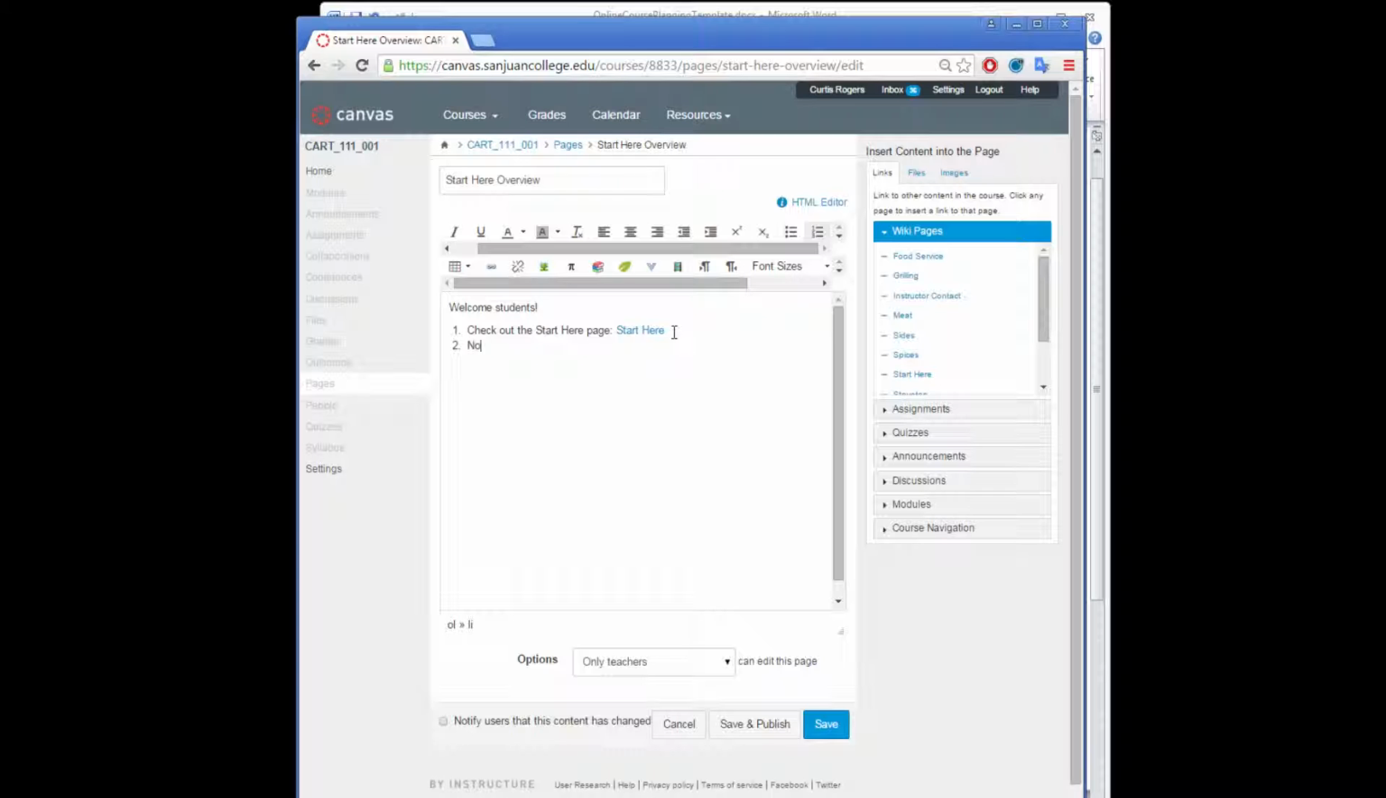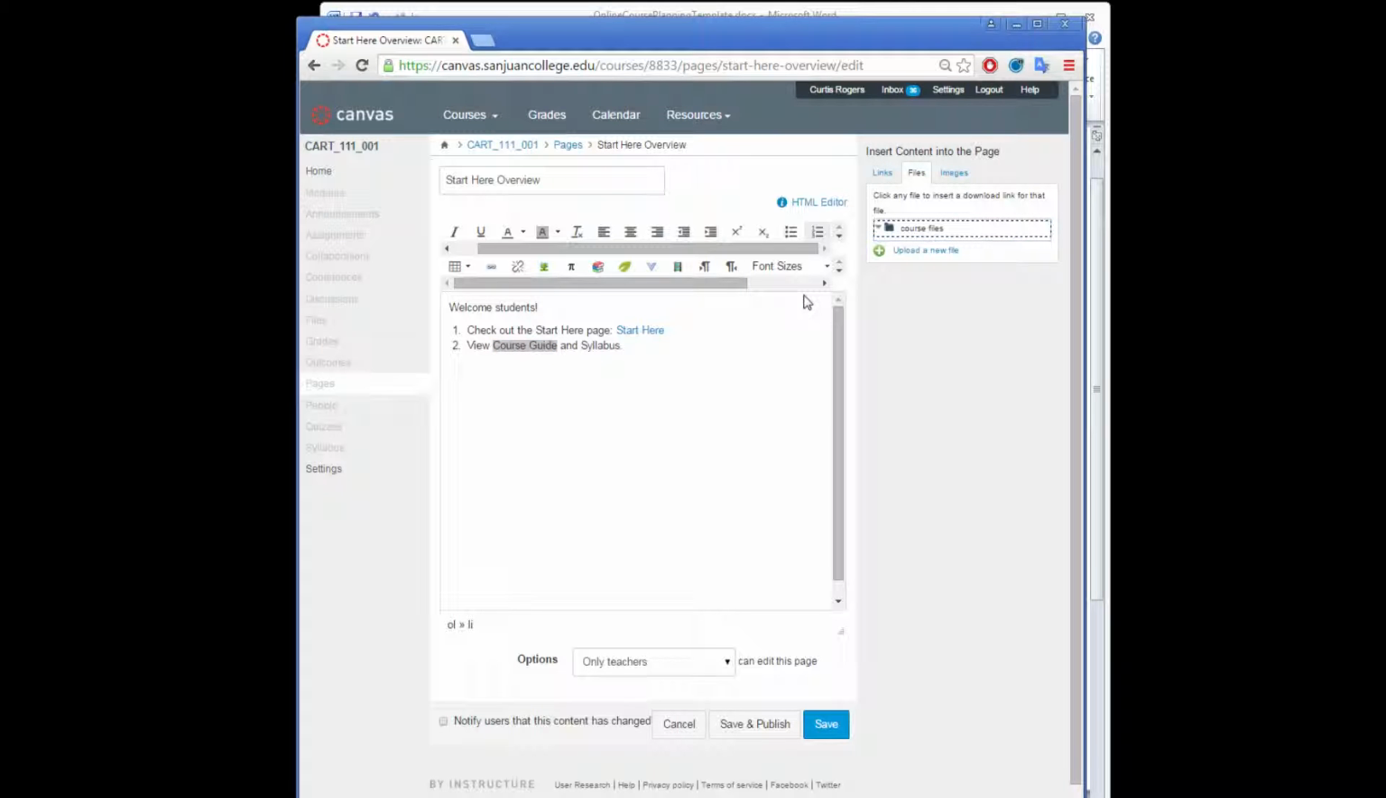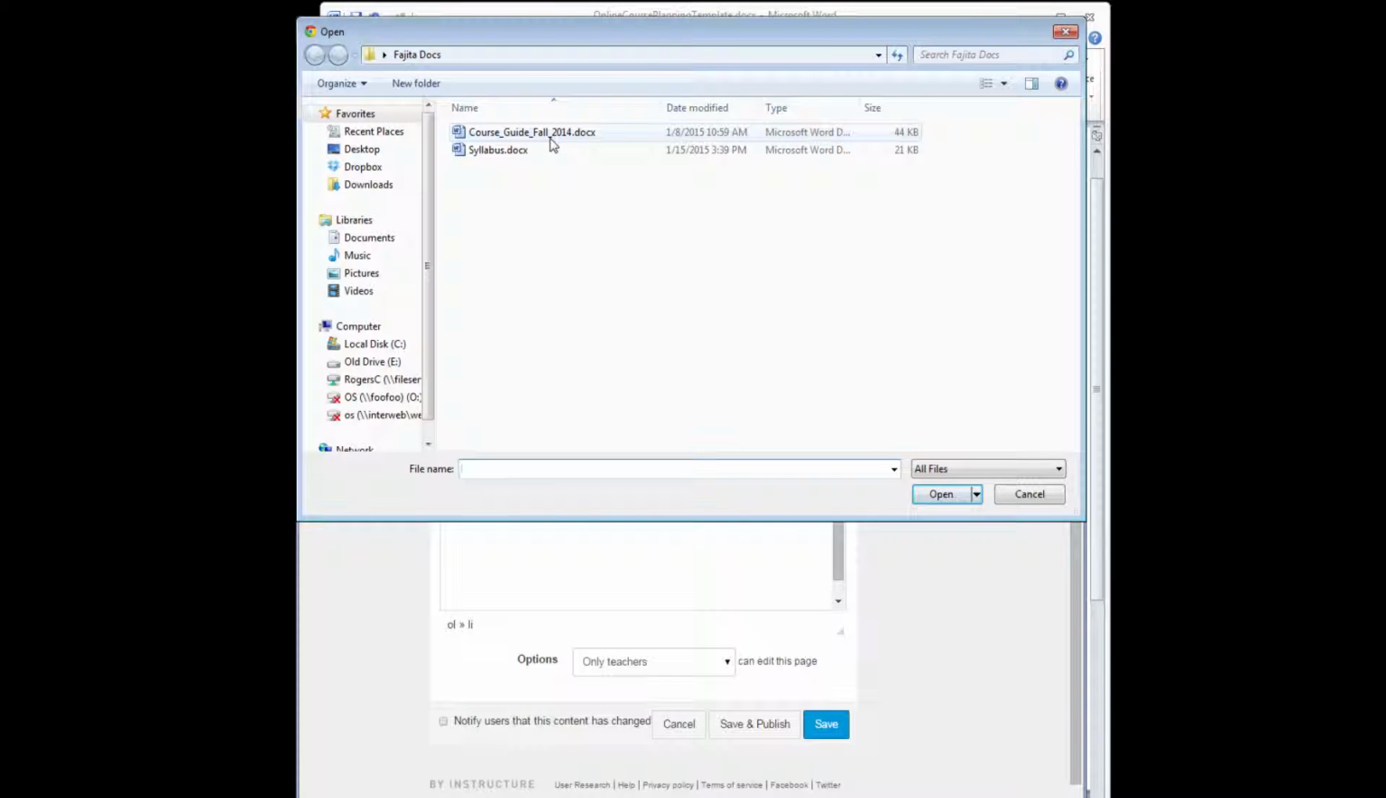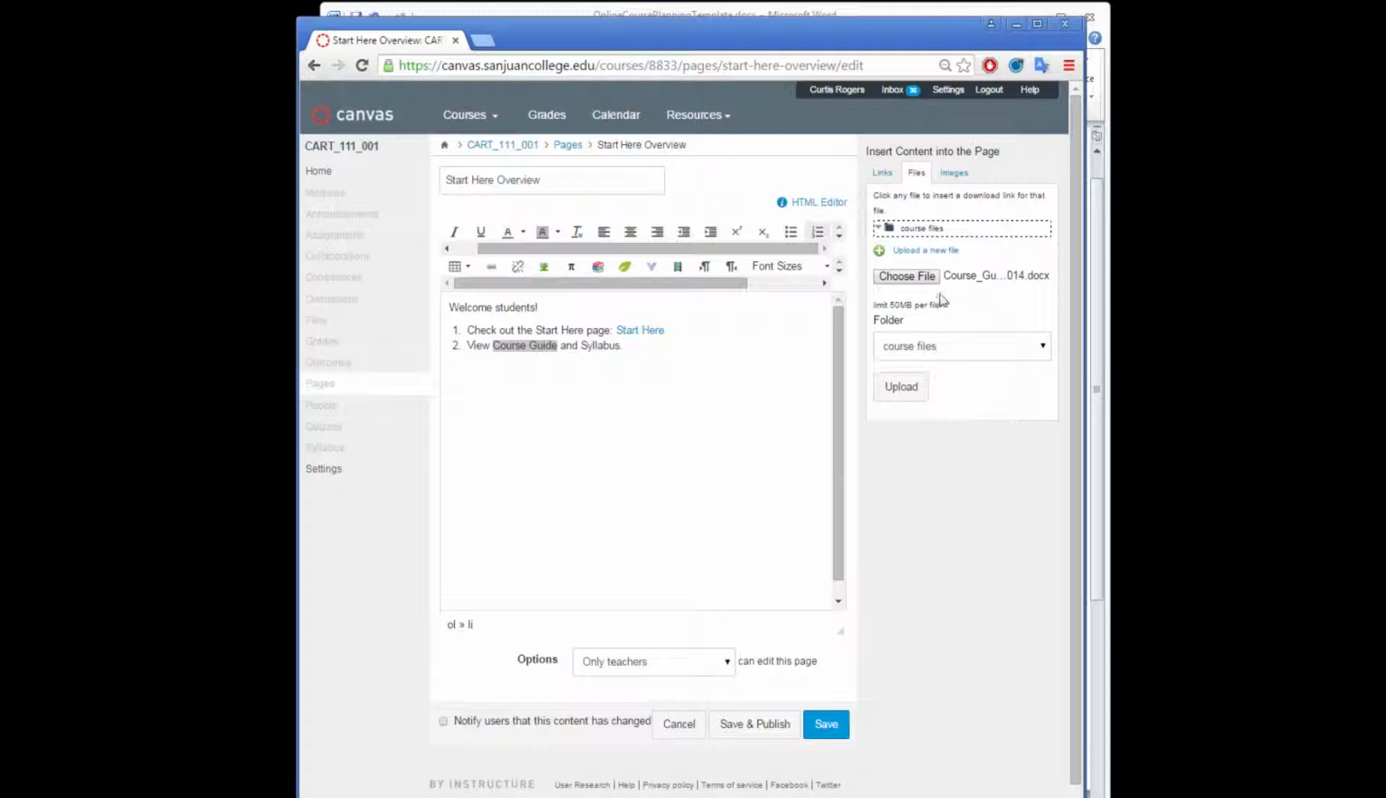Now, or rather, let's just do View the course guide and syllabus. So here's a different style that we can do. If we don't necessarily want to put it at the end like that, because this one's a little redundant where it says check out the Start Here page and then we do Start Here. One thing I can do is I can highlight something and then I can go into my files. In this case, I need to upload my file, so I'm going to click Upload a New File. And I'm going to choose the course guide. And I'm going to leave it in course files and do Upload.